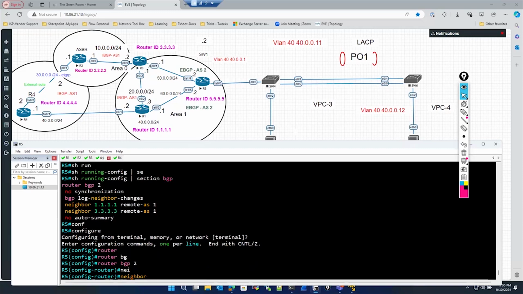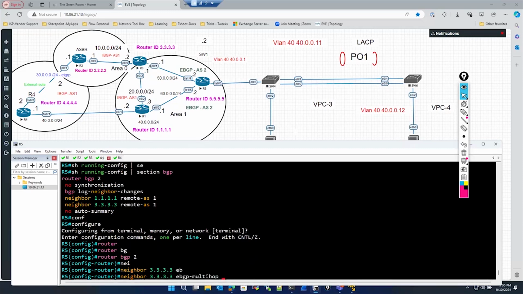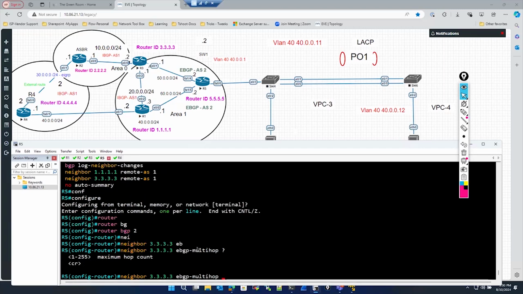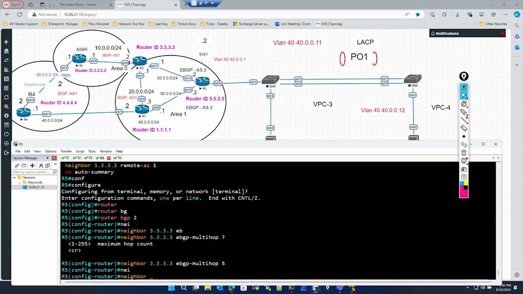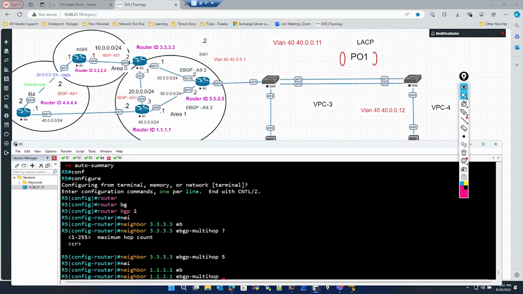Neighbor 3.3.3.3 eBGP multi-hop. As I said, I can give a hop count of 2 or a hop count of 5. It depends on how many hops away. This is 2 hops away. So for neighbor 1.1.1.1, eBGP multi-hop of 5.